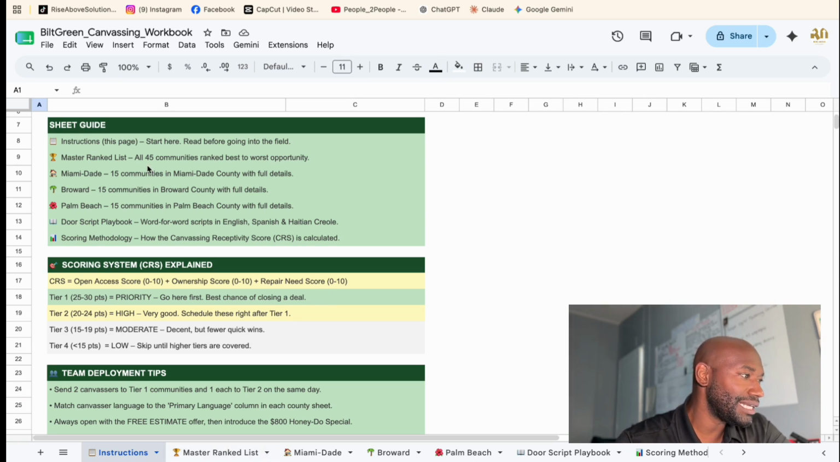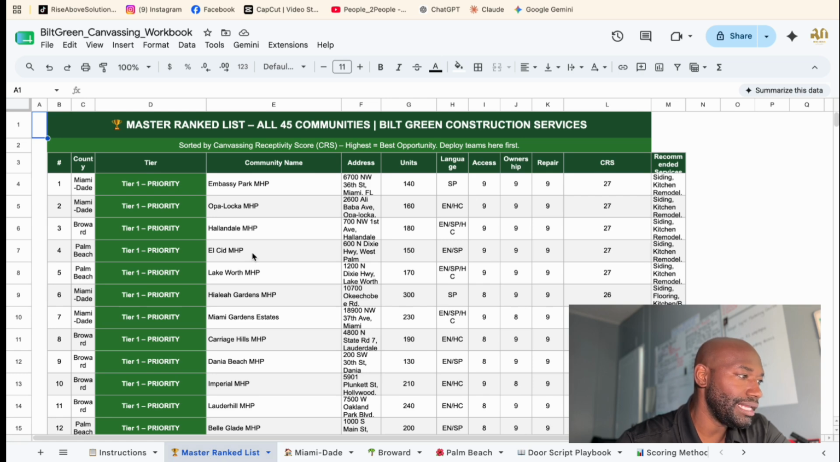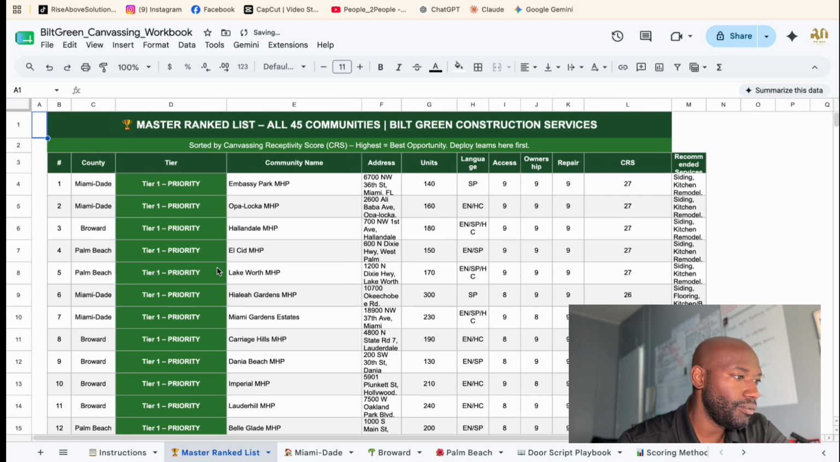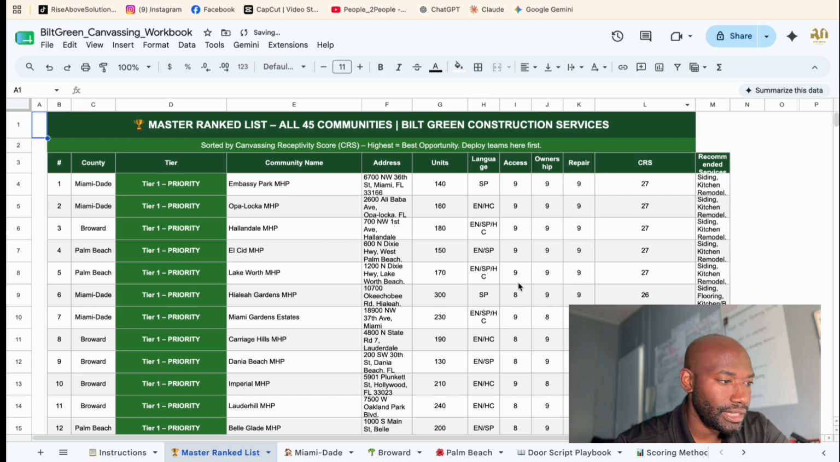So it gives us the sheet itself. It gives us the scoring, how it scored, okay, the different tiers. It also talked about team development tips, like sending 2 people, matching the canvasser with their language. It gives the master ranking, okay. So we're going to expand a little bit of the sales just so we can see where they are. It's giving us the units. It's giving us how many people are in the area.